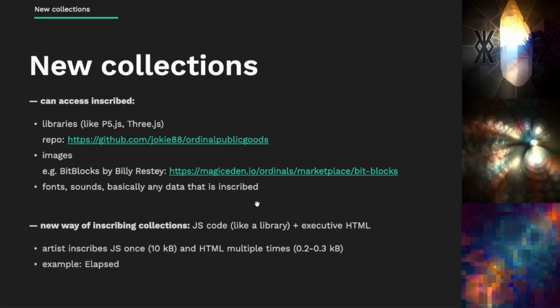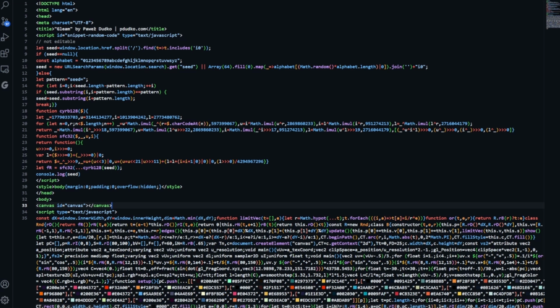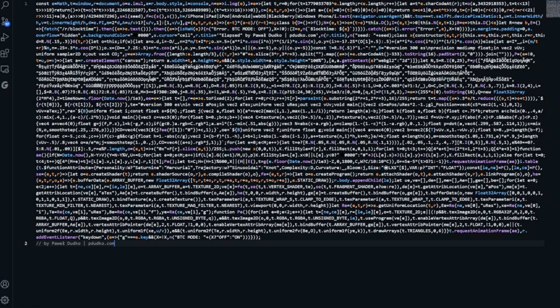So you see the difference is huge. And let me show you how it worked on Elapsed, because this is like the newest and best example. So this is the code for Elapsed. This is the code, the JavaScript for the whole collection. And this is the piece that I inscribed.